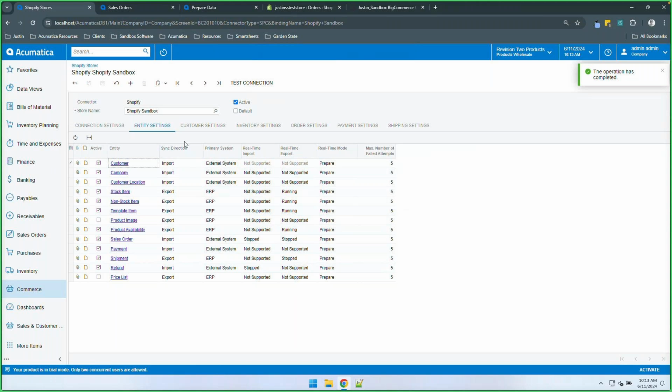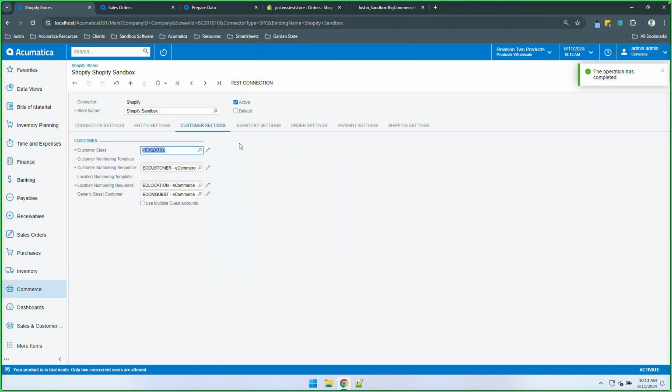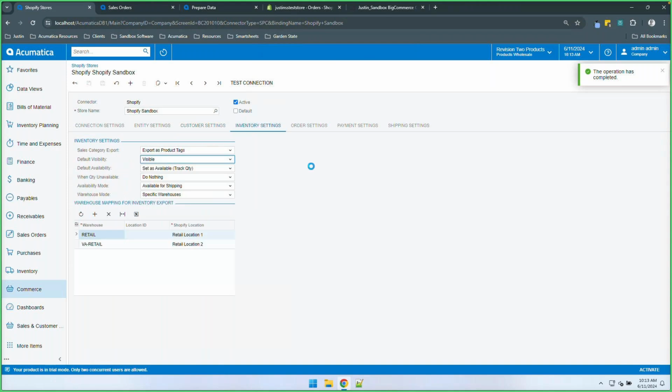Okay. I do want to talk a little bit about some of the settings within these different areas here. We won't take a ton of time, but I do want everybody to just understand what these different settings are. And so you do have your customer class functions that still are important to get in place. You do have your inventory settings. This is one of my favorite places within the system, especially within Shopify here, is that you're able to map your warehouse to your Shopify location.